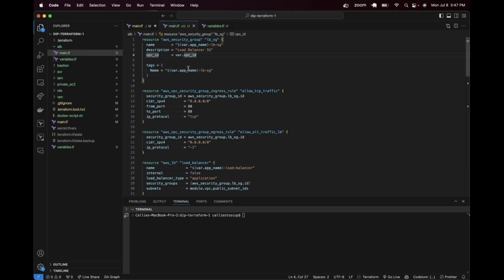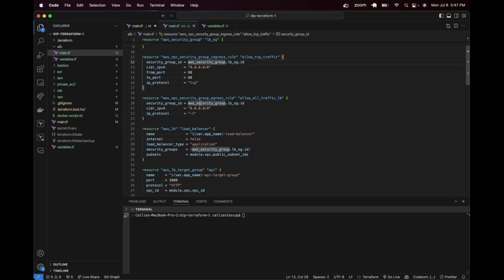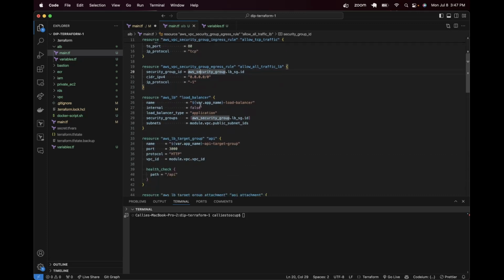All right. Next, this is referencing the security groups. That should be good. Same here, same here.